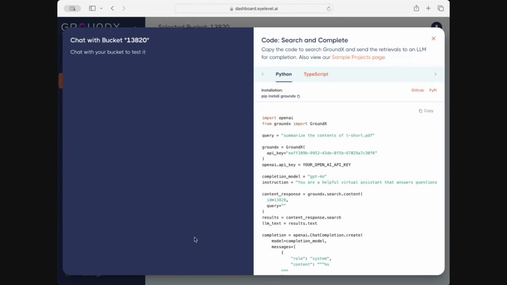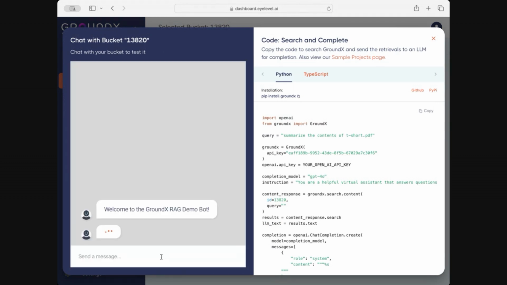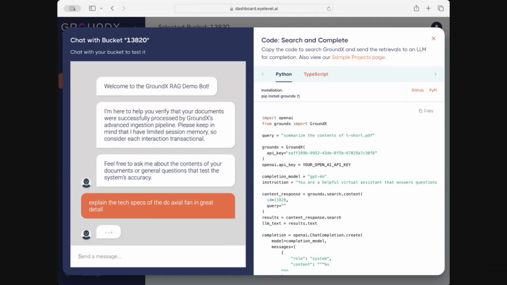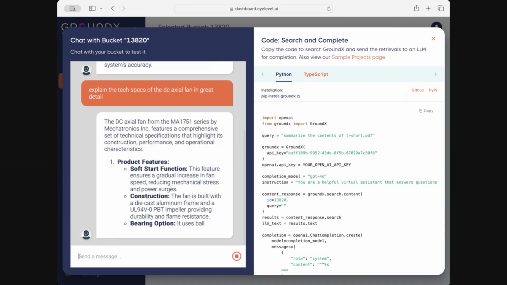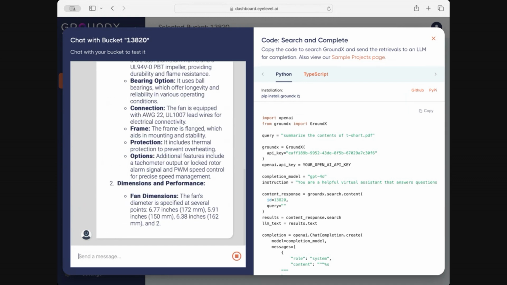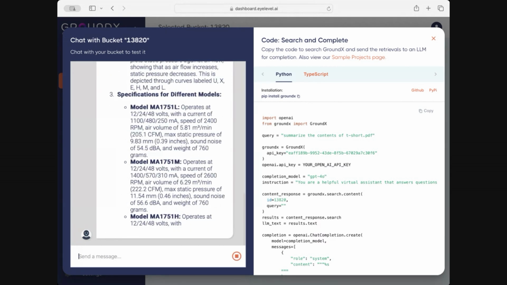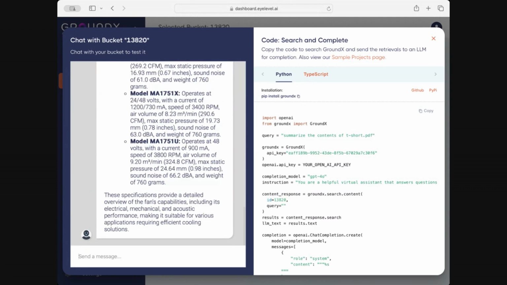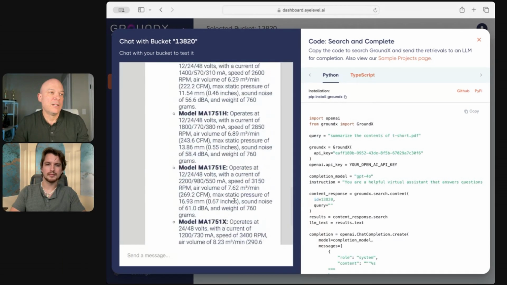And then Jenna is going to jump in and explain the tech specs of the DC axial fan in great detail. And in about 10 seconds, we should get a really great answer. But the whole core of this is a state-of-the-art agentic workflow for document understanding, so that at the end of this pipeline, with almost no work, you can get really clean, beautiful RAG on really complex documents. And here are some of those details.